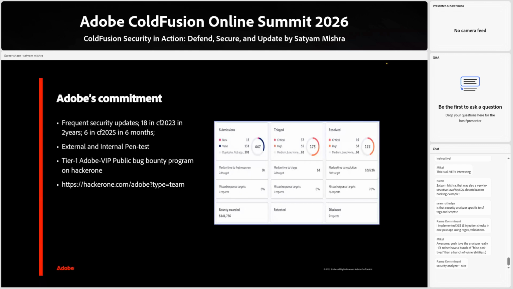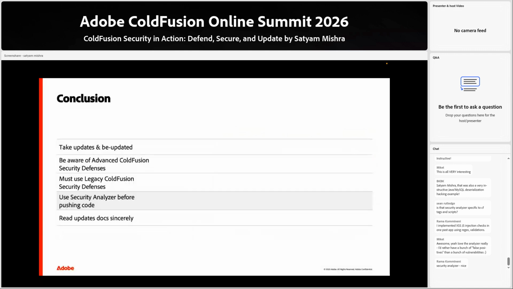It's a public bug bounty, so even you guys can register in this and try to log issues and get some bounties out of it. We give lakhs of dollars in these types of bug bounty programs also.